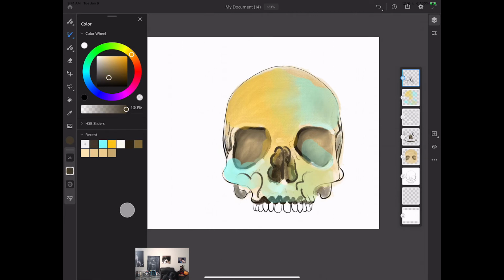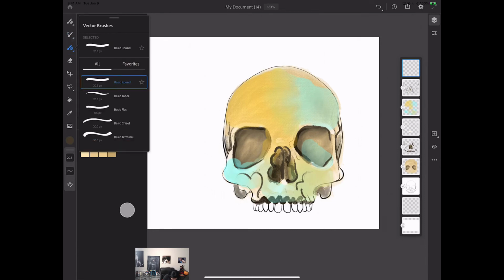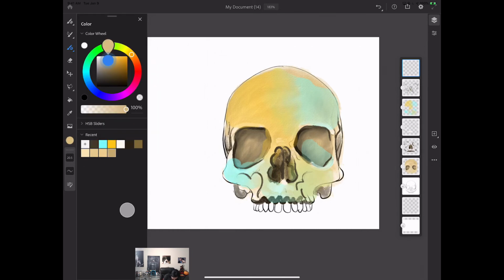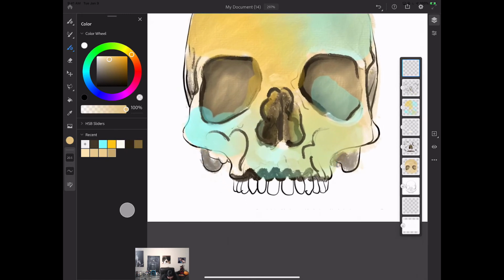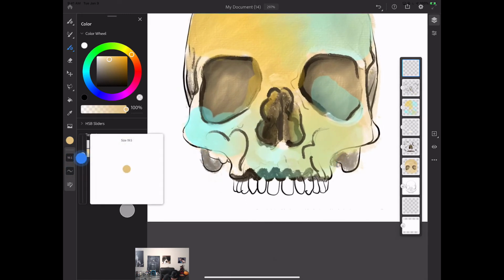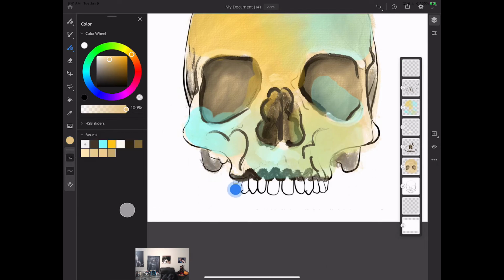Guys, did you notice that we are using a lot of different brushes? So far we used live brushes, we used pixel brushes, and now I'm thinking of switching to vector brush. I will create a new empty layer. I will switch to vector brush. I will use a basic round brush. I will use a darker shade of my previously used color. I will zoom in my document. I will bring the size of my brush down, and I will create these teeth. So I made a mistake.